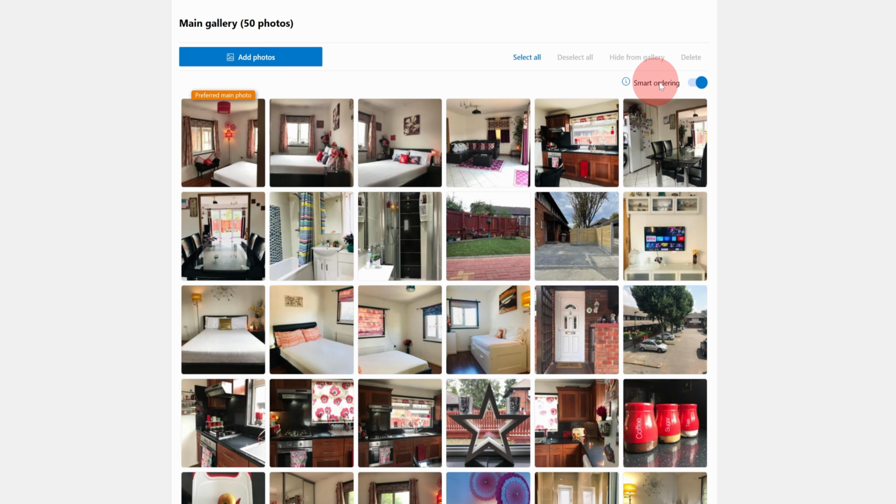Another better option is this smart ordering feature. This is a new feature released by booking.com. Effectively, when you turn this on, booking.com automatically decides whichever photo they think, according to the data, brings the most clicks to your listing, and they keep rotating and experimenting with it. I believe this is a really good option.